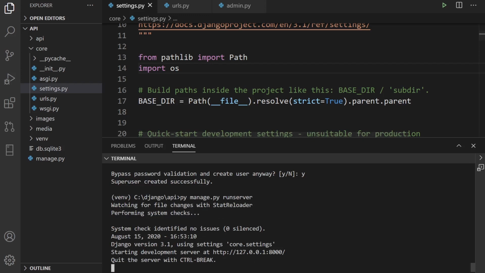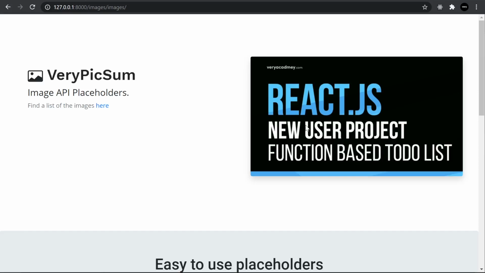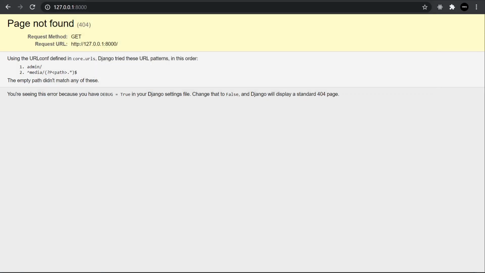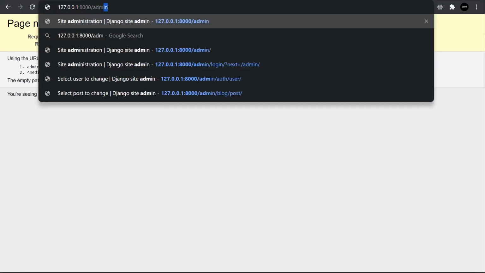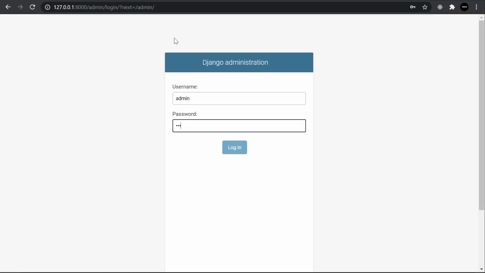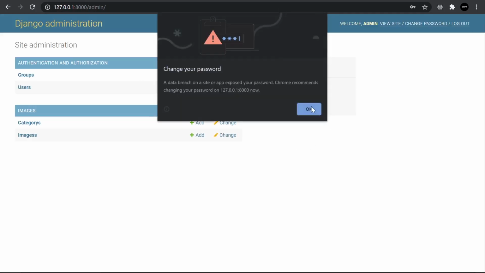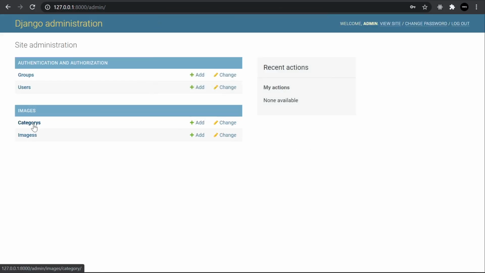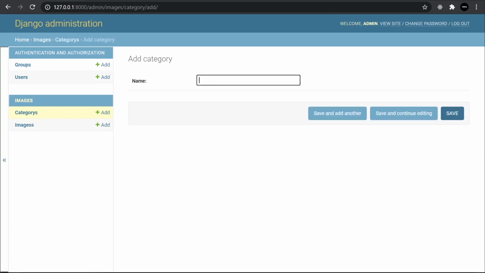Okay, so let's go over to the server. So this is the final view. Remember, this is what we're building. So let's go ahead now and access the admin. So /admin, and then we log in using our admin. Okay, so you can see here that we've got our categories and images. So let's just add a category. We're just going to add a category called Django.